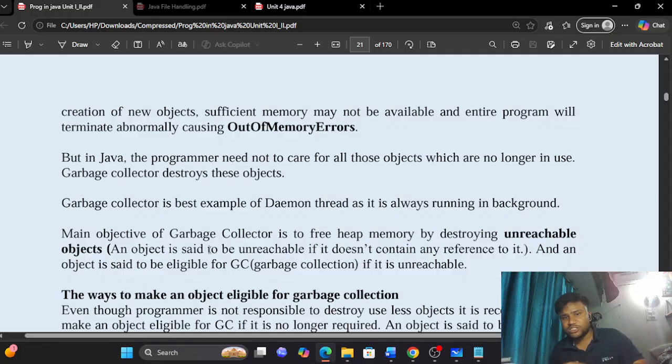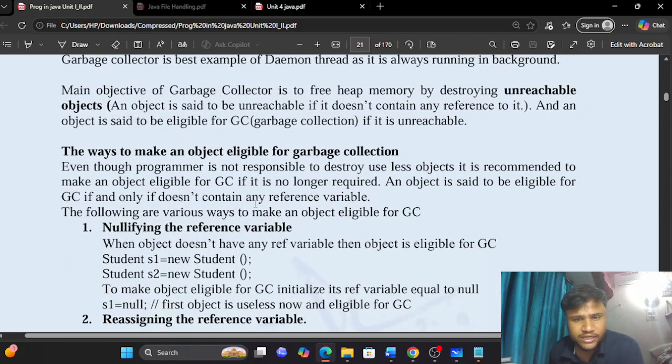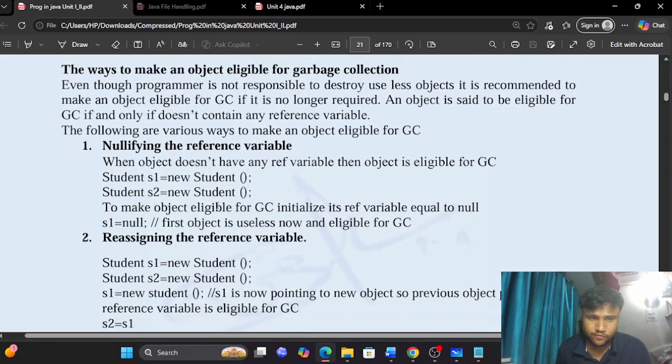An object is said to be unreachable if it does not have any reference to it. An object is said to be eligible for GC if it is unreachable. Even though the programmer is not responsible for destroying useless objects, it is recommended to make an object eligible for GC when it is no longer required. An object is eligible for GC if and only if it does not contain any reference variable. There are various ways to make an object eligible for GC. When an object does not have any reference variable, it is eligible for GC.